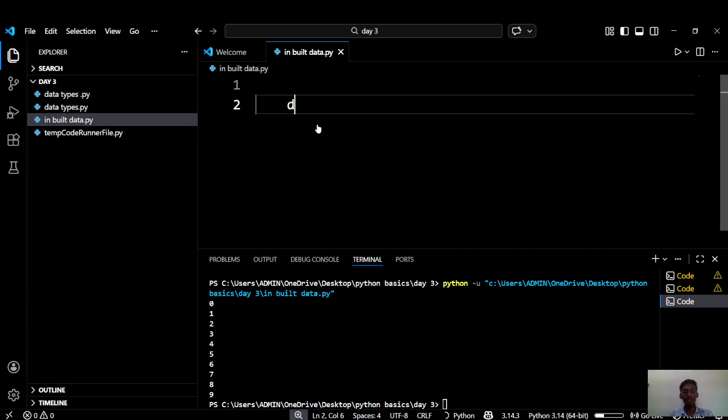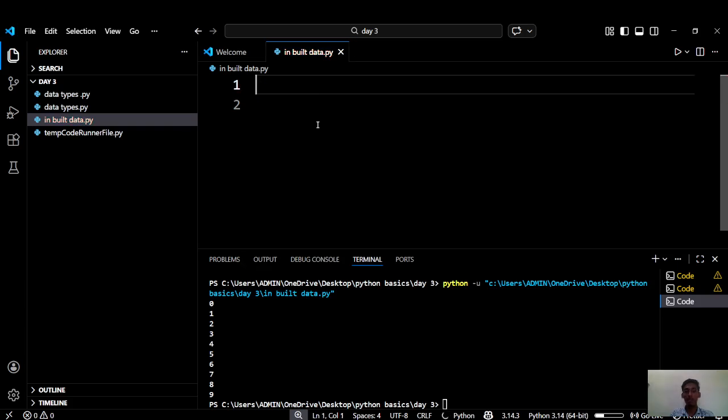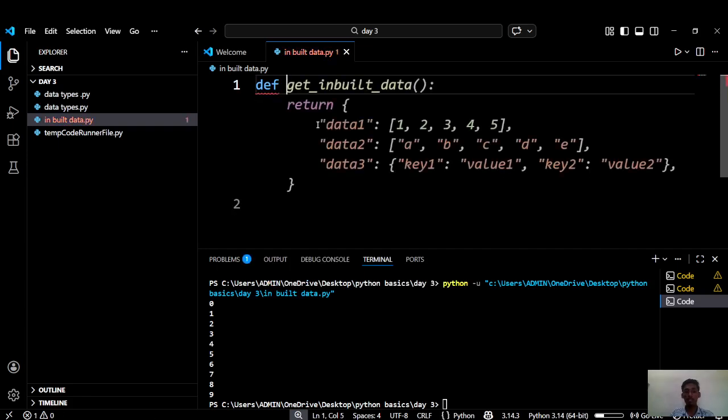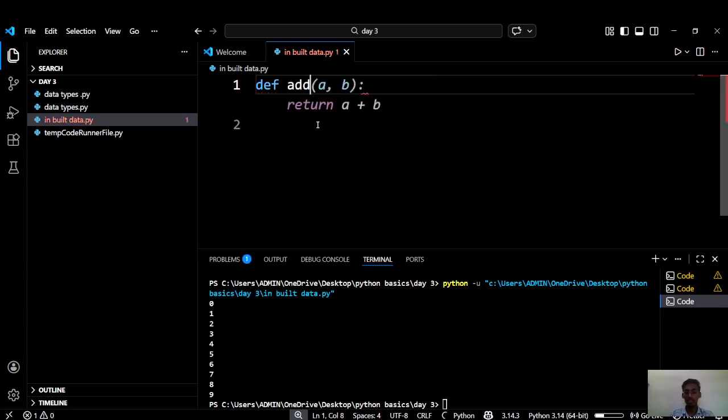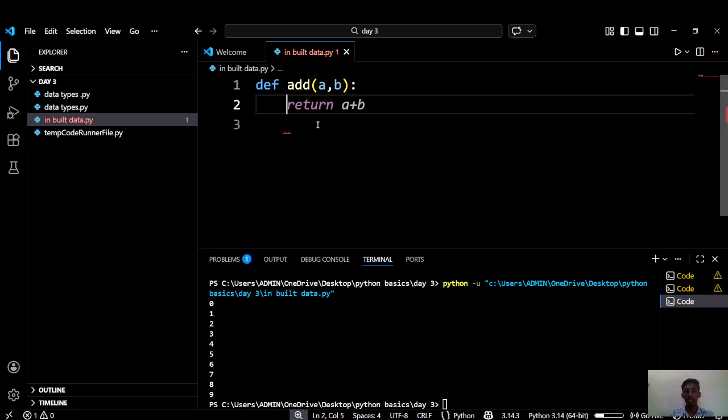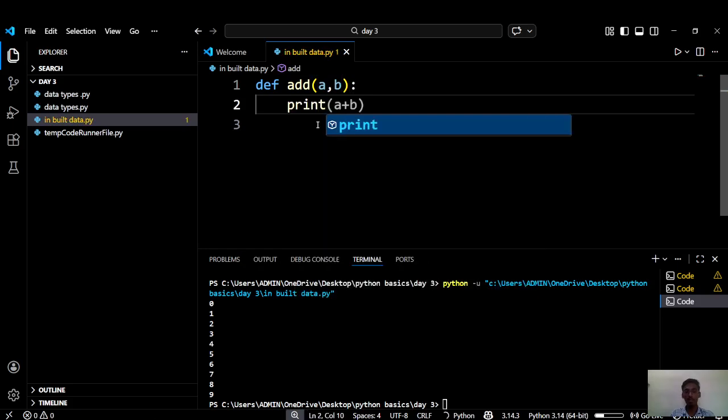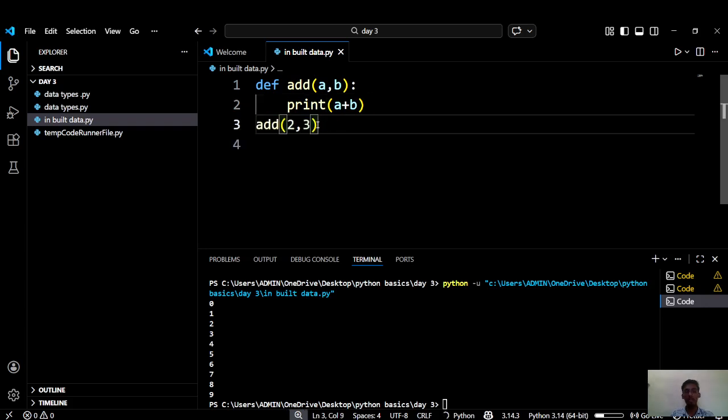Next, definition syntax. For a definition we must use the def keyword: def add(a, b), and next print a plus b, and then add(2, 3) is called here. This is a definition syntax.